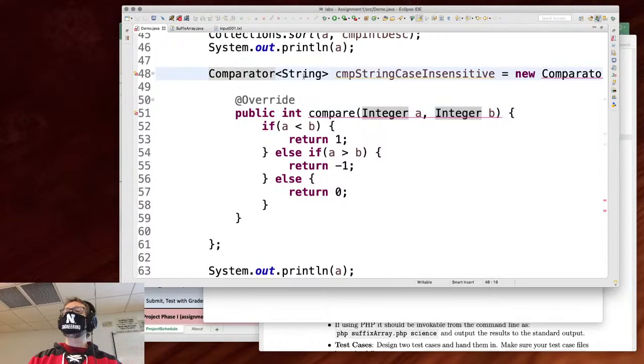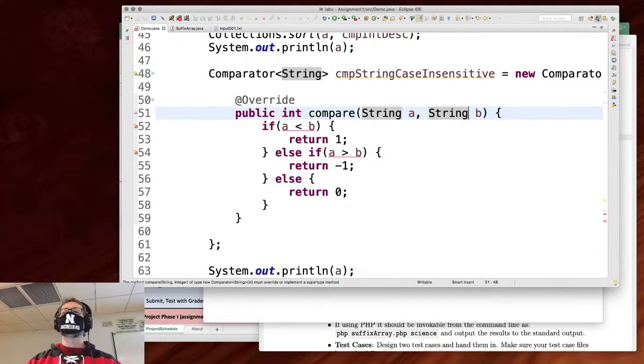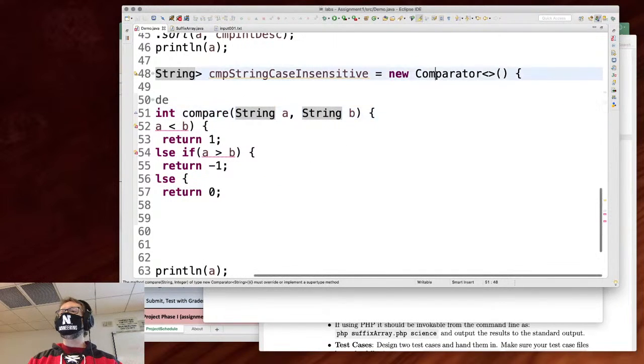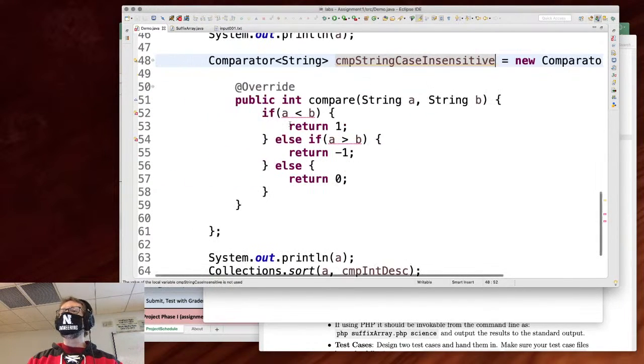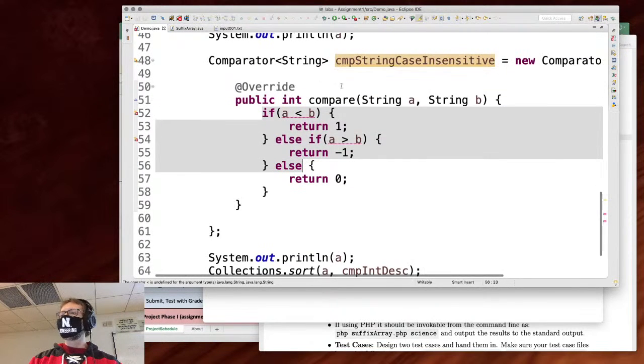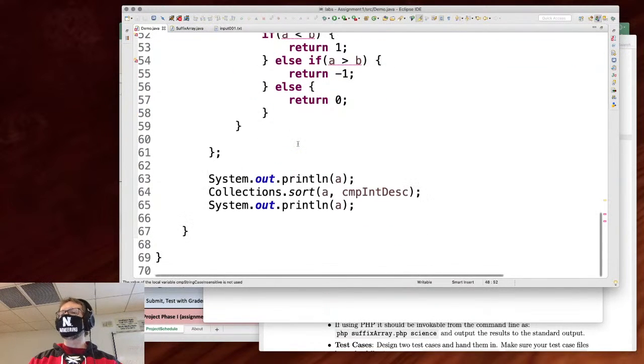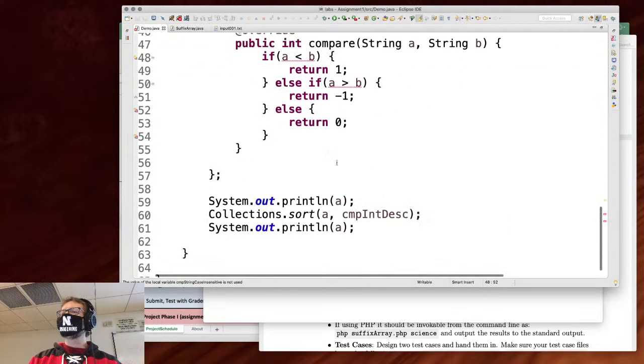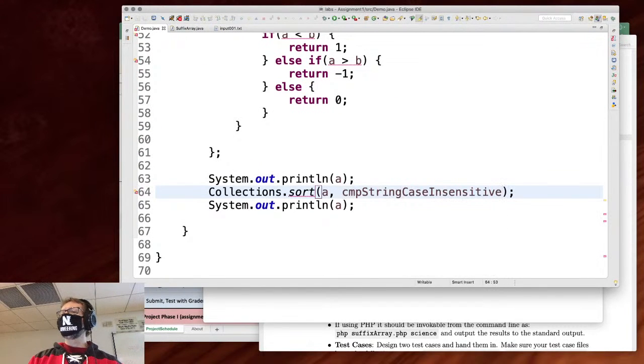You said that this is a comparator for strings, so I need to take in 2 string values. Right? Now it's happy about it up here. We'll come back to this comparison logic right here in a second. And I want to sort that collection with that comparator instead. It's complaining. Why?